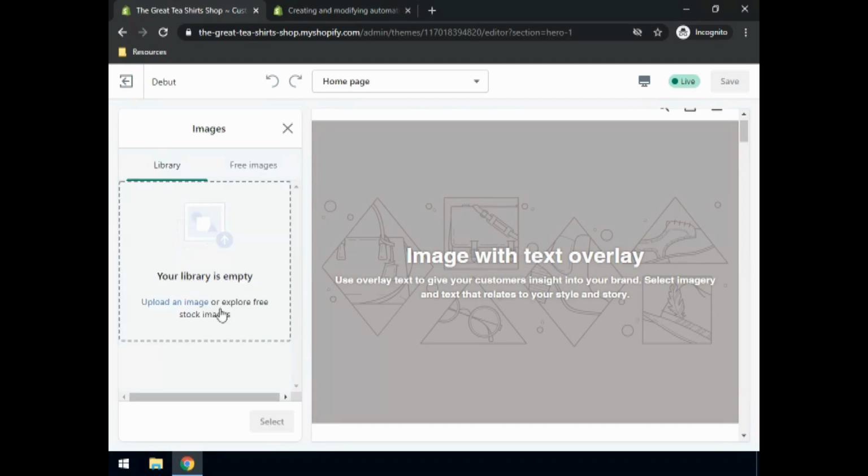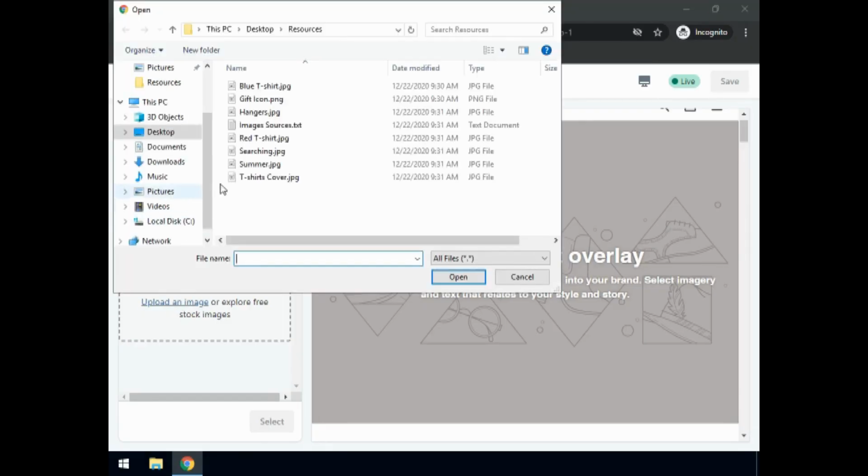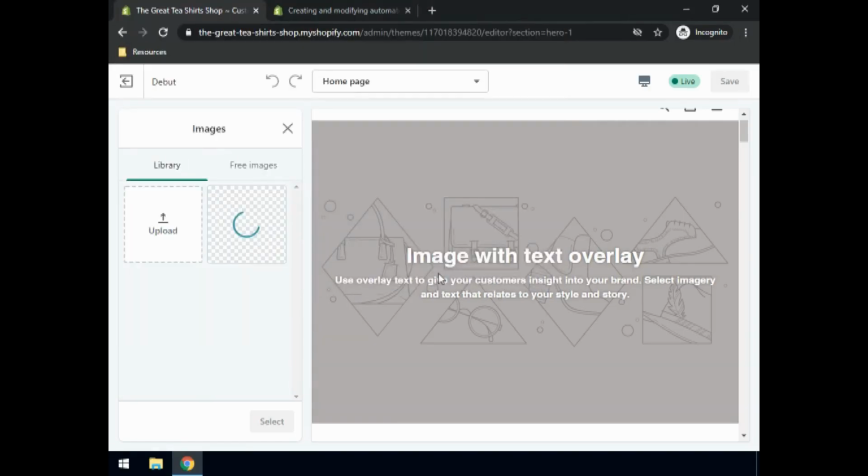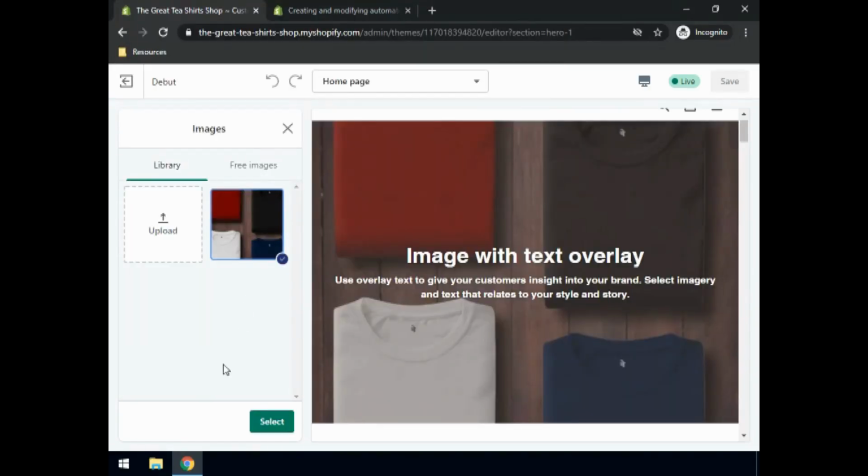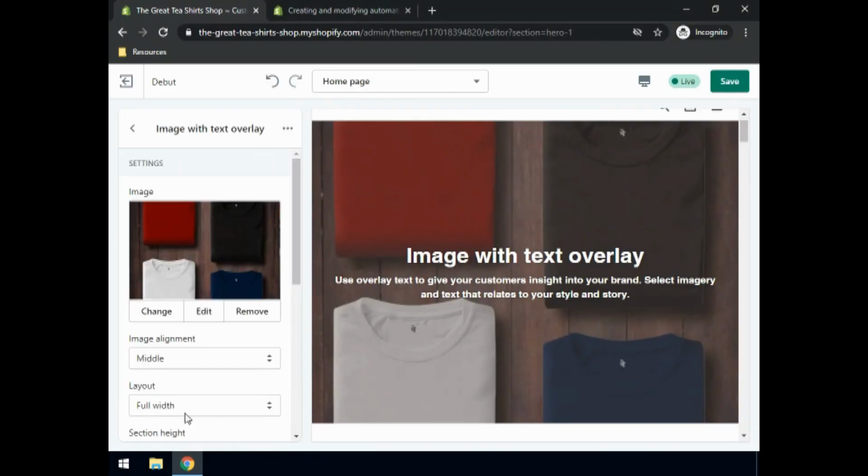Let's upload an image to our library. Click Upload an image, and from our resources, let's select the t-shirt's cover. This will be the cover of our website, and we'll open that. Once we're happy with it, we'll click Select.